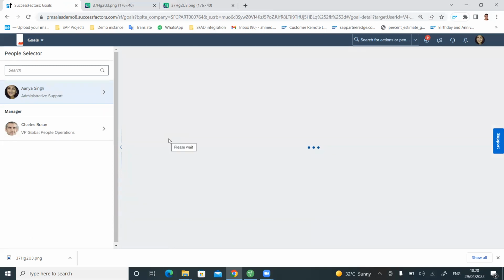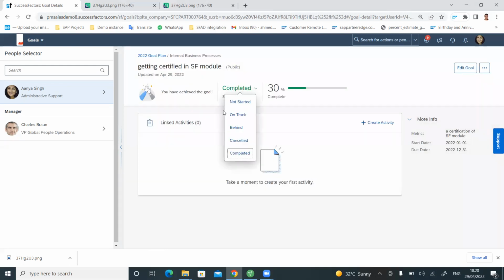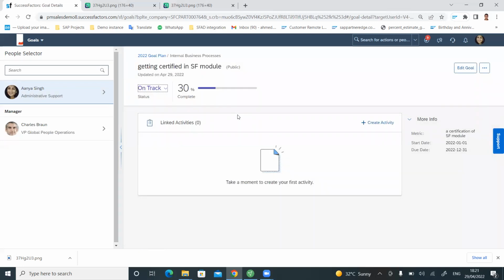If I click on it, it will show me all the details about this goal. When it was last updated, it was on the 29th of April. What is the status? I can change it from here. And this is also based on the permissions. So I can give the employee the permission to view or edit his goal plan or not.